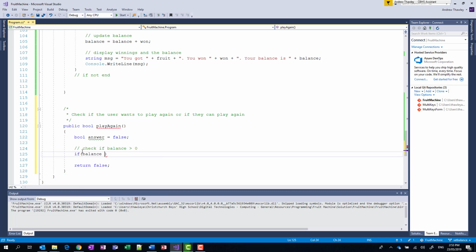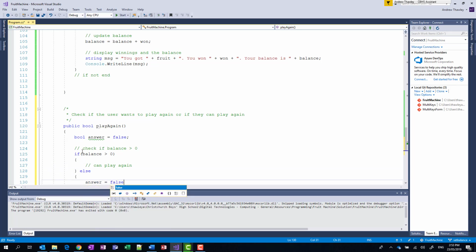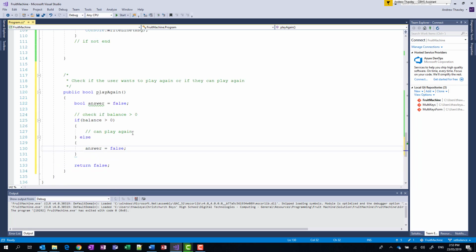If balance is greater than 0, they can play again. Otherwise, no way they can play. So now we need to check if they want to play again. So we need to read an input and display a message. So let's display that message out to them.